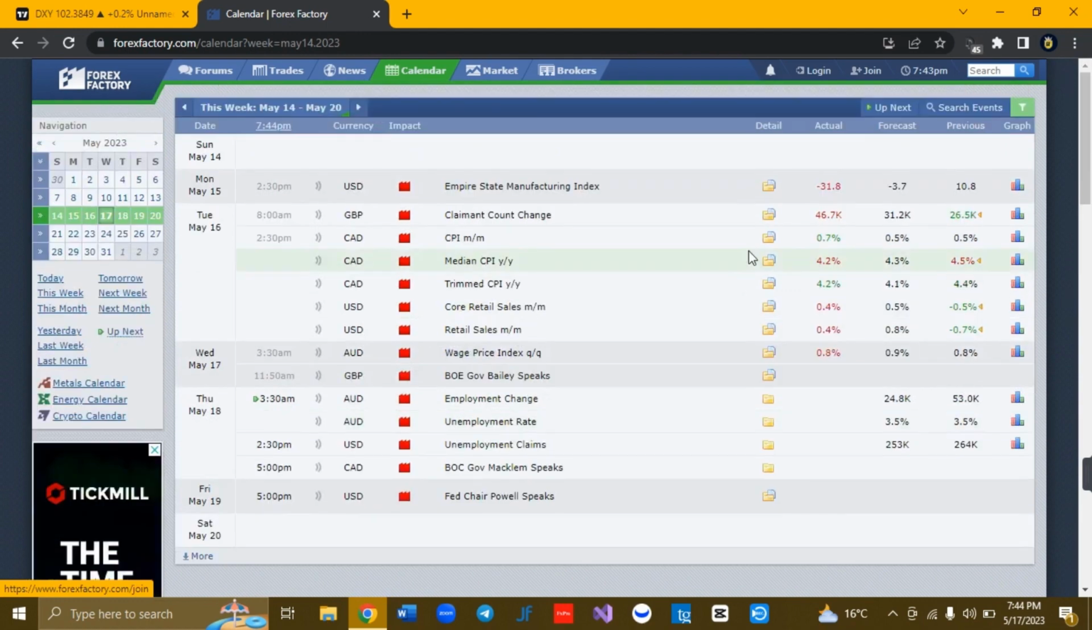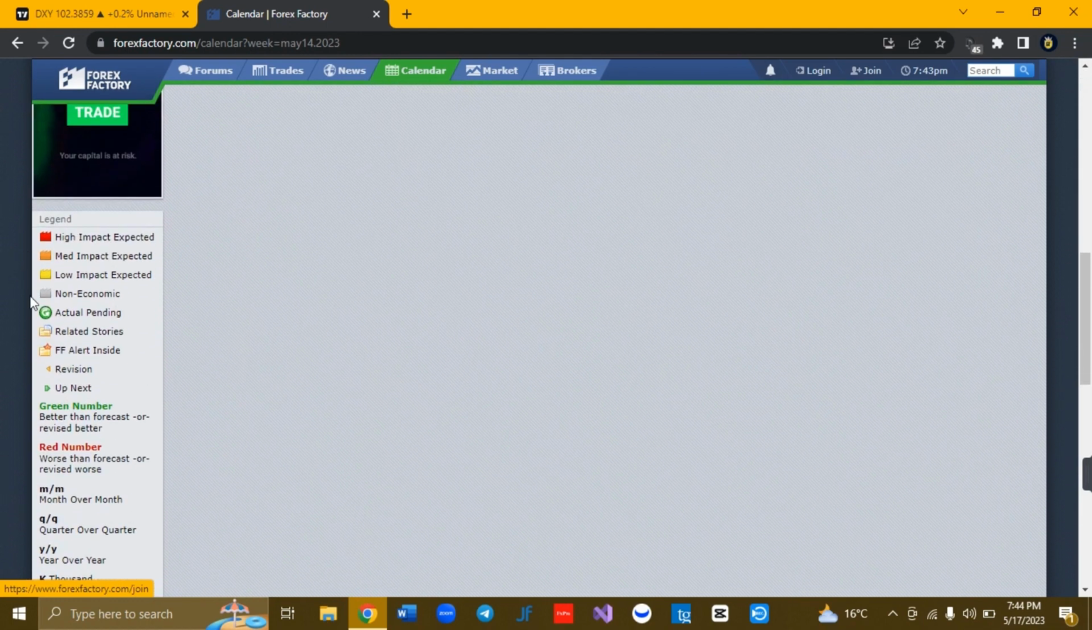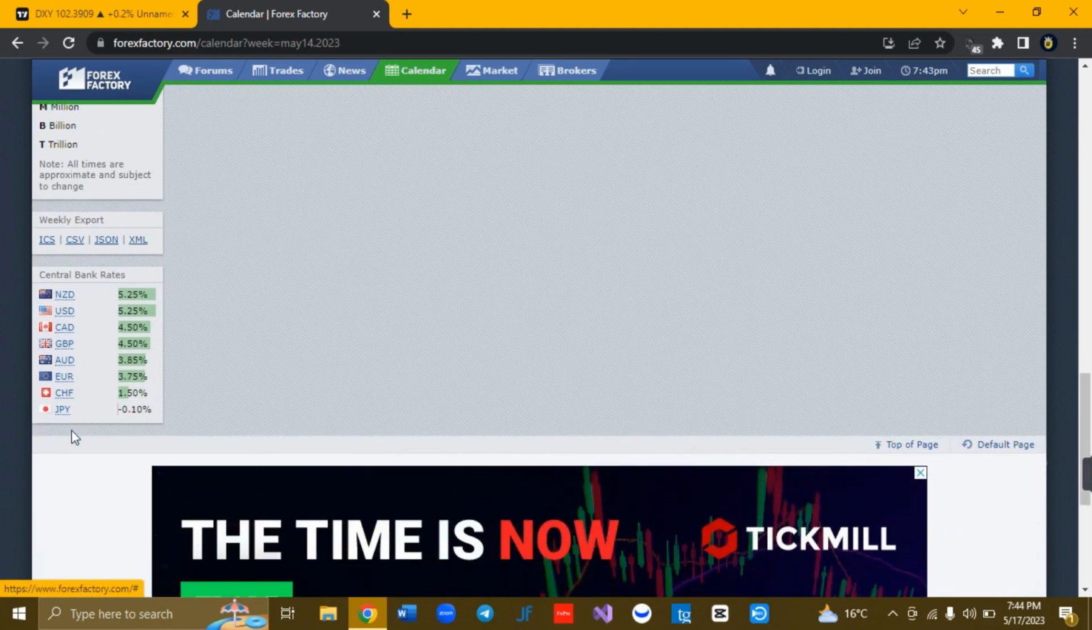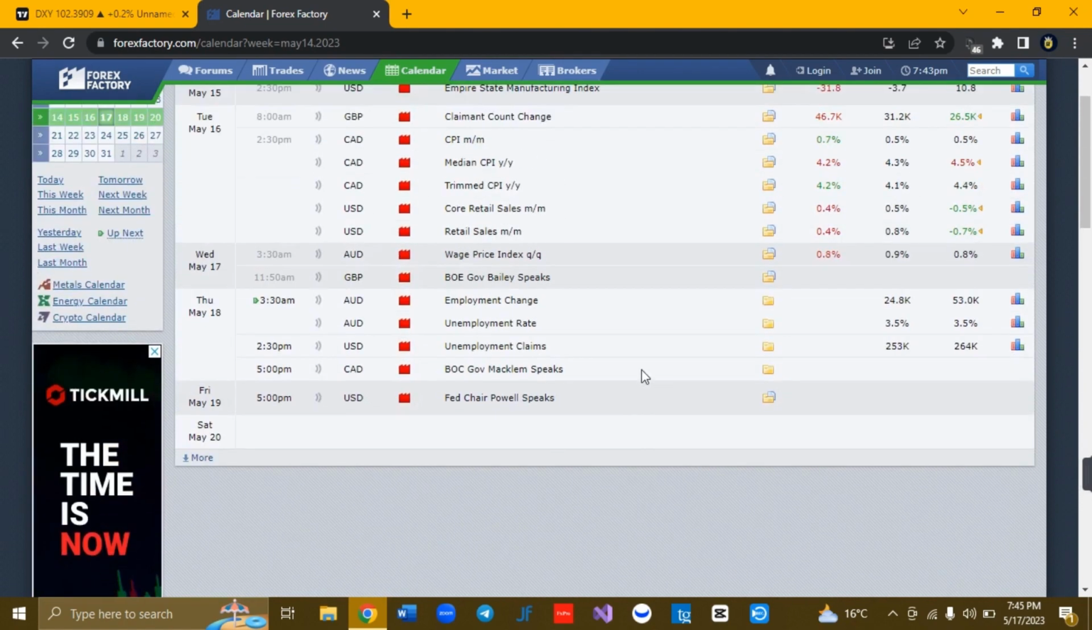If you scroll down from here, you can find this section on the left, which explains exactly what each type of icon or illustration means. As you can see here, the red envelope means high impact expected, then medium impact expected, low, non-economic. And then actual pending. You have all of the details here. When you scroll further down, you can even see the current central bank rates, which are your interest rates. You can view them and analyze them according to your analysis as well.